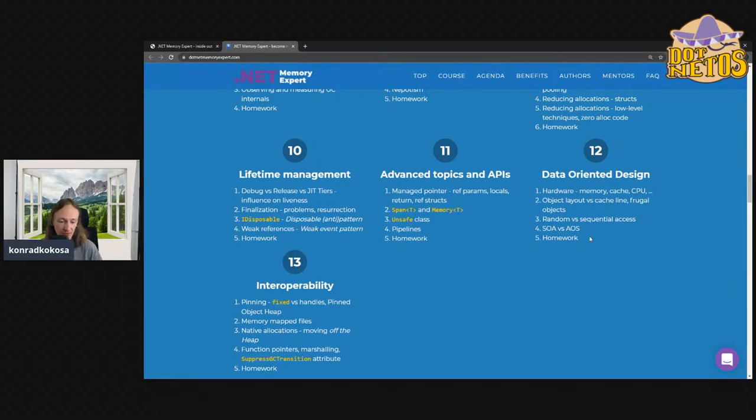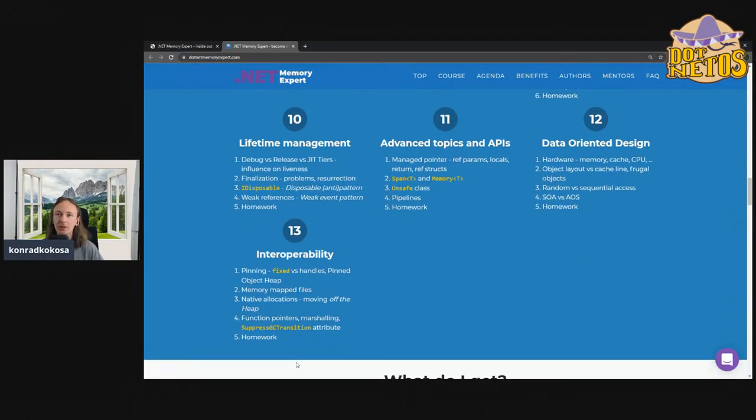Not for super typical business applications, but hey, we are at the level of senior, so they should be interested in that too. And the very last module is about interoperability, the hard work. So pinning: why we would like to pin an object to have its address, utilizing, for example, memory-mapped files, native allocations, so moving things off the heap. Also some meaty things like function pointers, a lot of low-level stuff that is closer to bare metal and to calling, for example, unmanaged code. But for a senior, that's knowledge that should for sure be at least at an overall level. So still super beneficial.